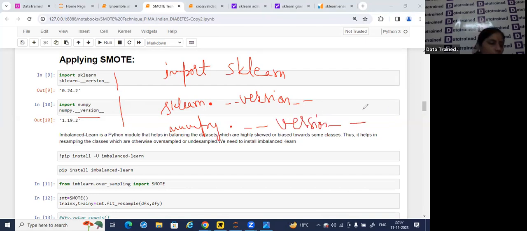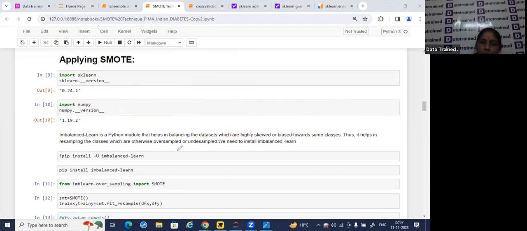But here we need to make the SMOTE installation. How to make the SMOTE installation? SMOTE is an external library. We need to install it. So there you need the command pip install imbalanced-learn.